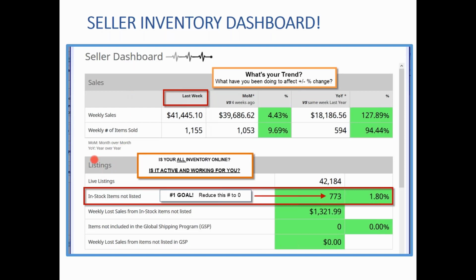The second piece within the dashboard revolves around your listings and your available inventory. And it's important to see here, is all of your inventory online? Is it active and working for you? That's what this is designed to show you: the number of live listings. In this case, you see 42,184 active live listings on the eBay seller ID that have quantity, that are priced, that are available for people to buy from you on eBay.